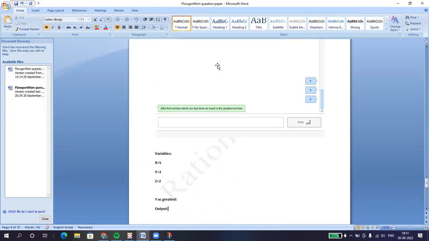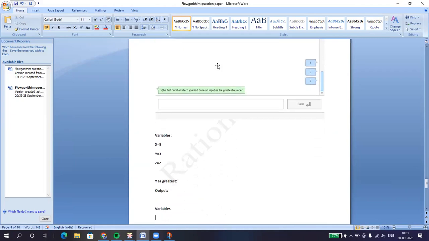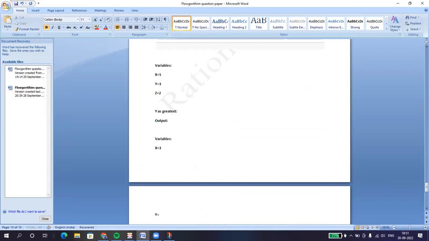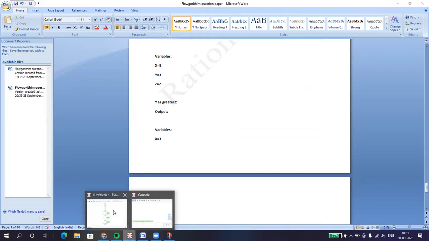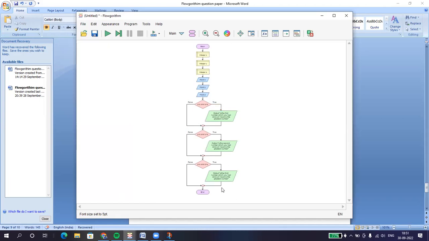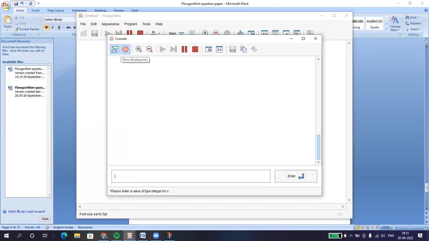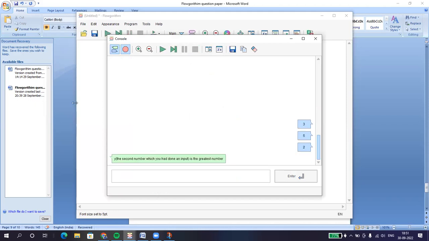The y is greatest. Okay, output variables. So I'm just going to preset my variables. So x is equal to 3, y is equal to 5, and z is still equal to 2. Now let's see. Okay, now let's run this again. x is equal to 3, y is equal to 5, this is 2.